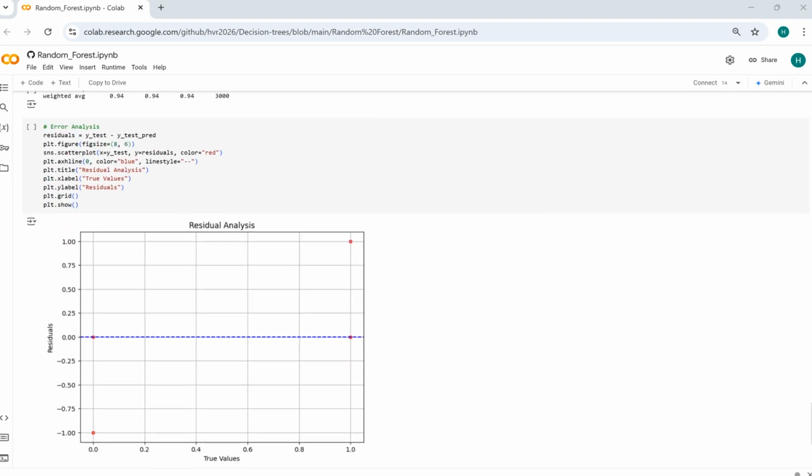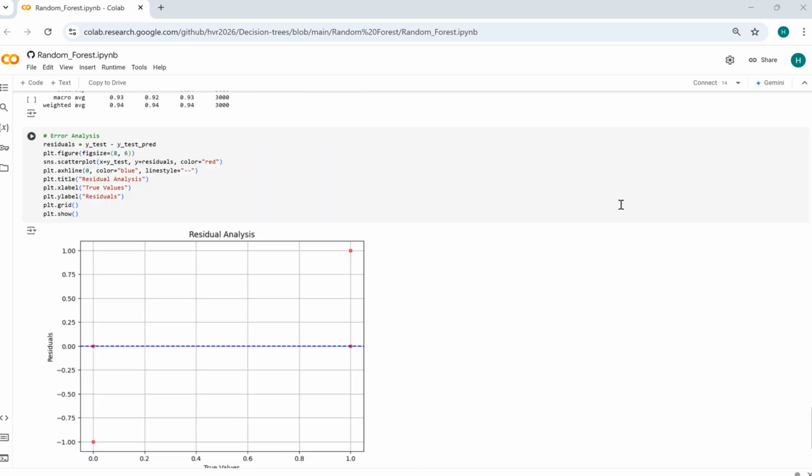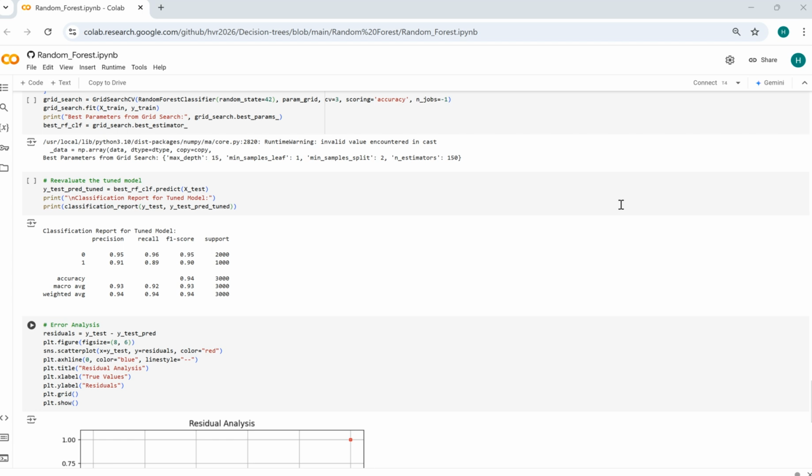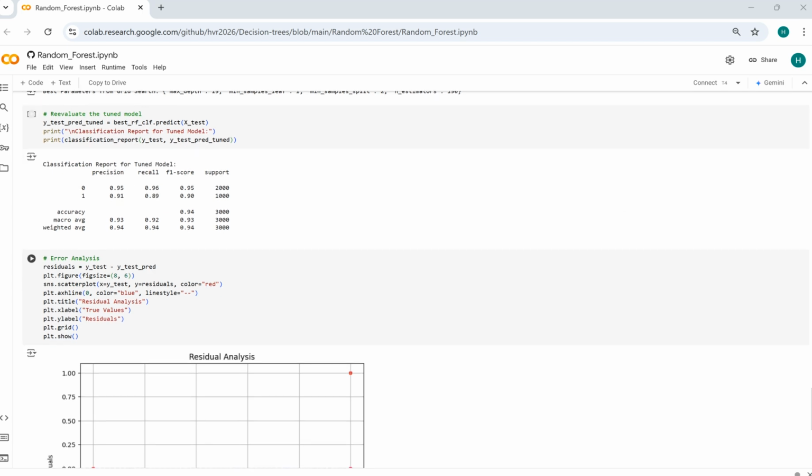So coming to residual analysis. The residual analysis helps us identify patterns across errors made by the model. Finally, we have explored the power of random forest classifier from data pre-processing and training to evaluation and hyperparameter tuning. Thank you.